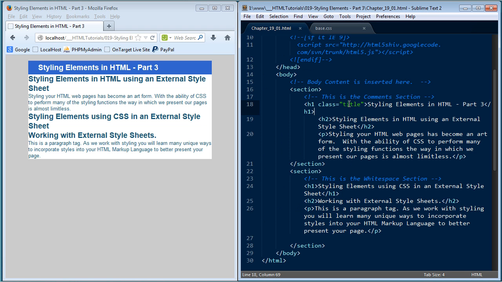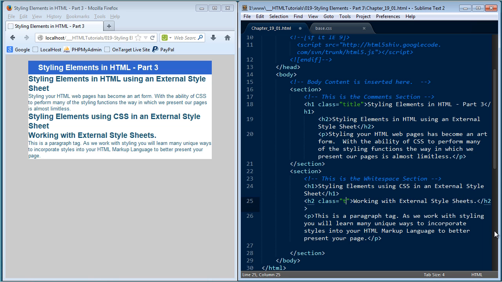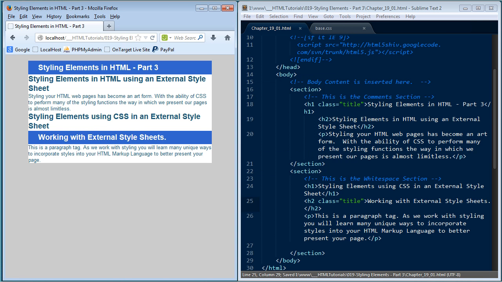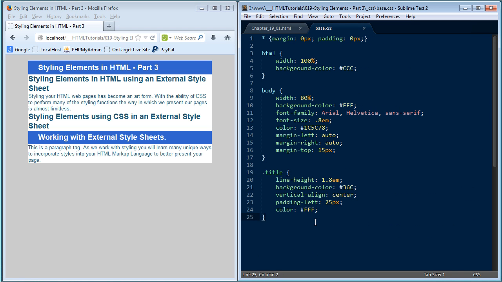And if I wanted to style the H2 element the same way as I'd styled that H1, I could actually come down here and give it the same class of title, save that change, refresh my browser window, and now you'll notice I've got an H2 and an H1 styled the same way, but they're based on the class and they have nothing to do with the actual element ID or the element's tag name.